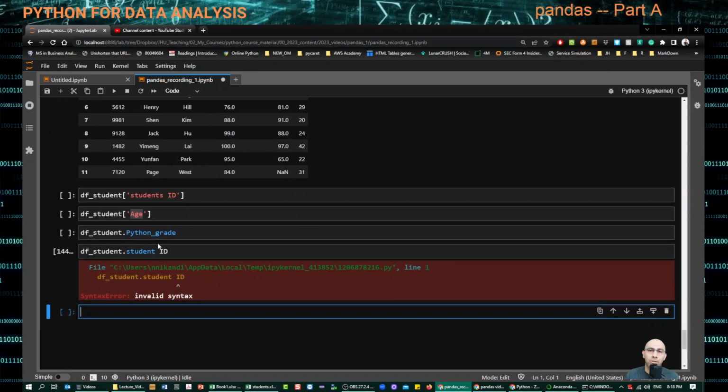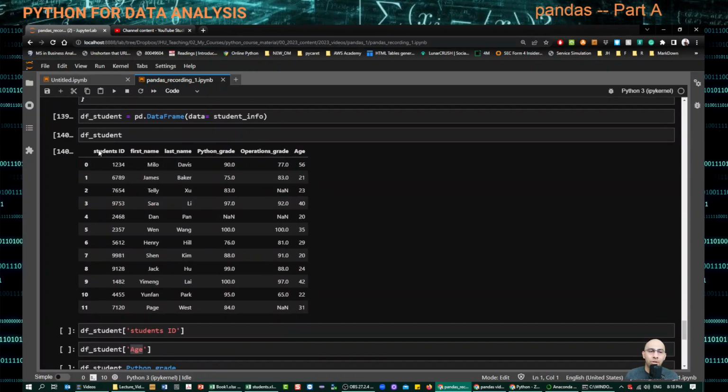It is going to say this is not acceptable. This is invalid syntax. You are violating Python's language grammar, right? The problem is that student ID right here is not a valid variable name. Remember, and this goes back to week 1, a valid variable name does not have a space in it. It doesn't start with a digit. It doesn't have special characters, and it doesn't have keywords.